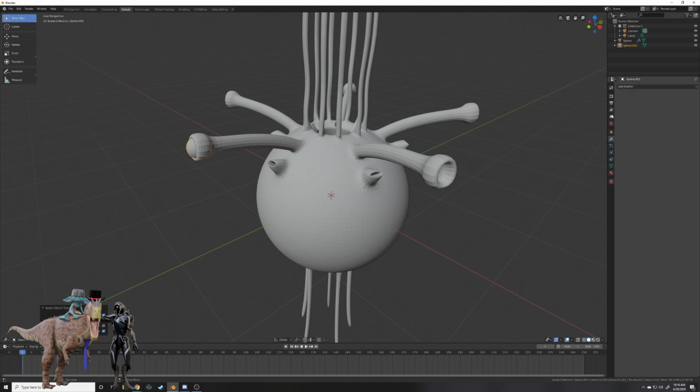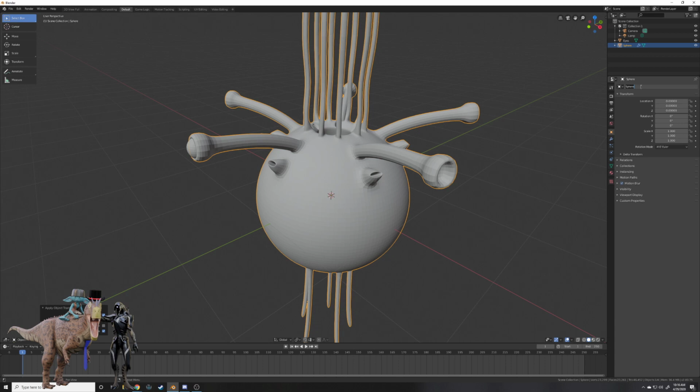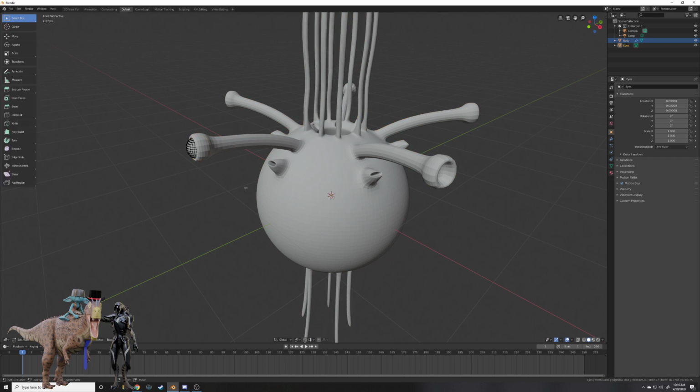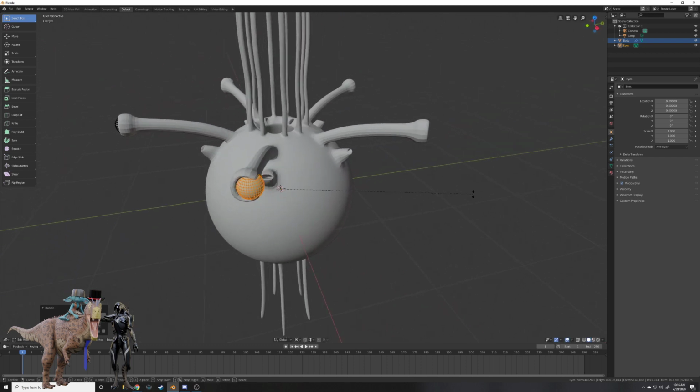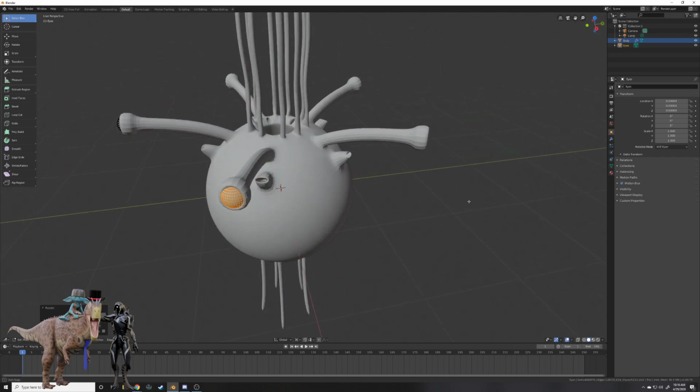So we're just gonna name this guy real quick. I'm gonna call this eyes. I call this guy body. All right. So let's switch back to median cursor. Get it nice and centered.